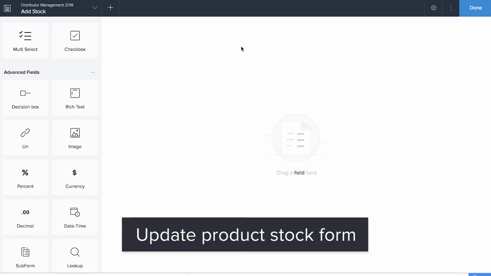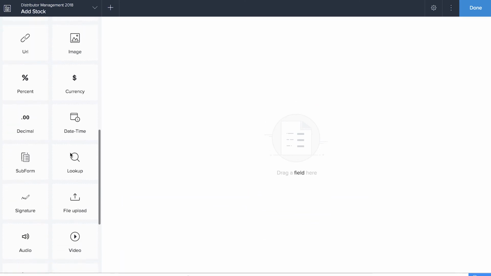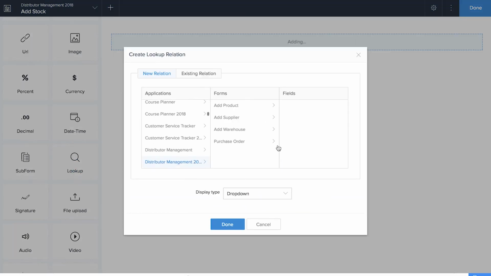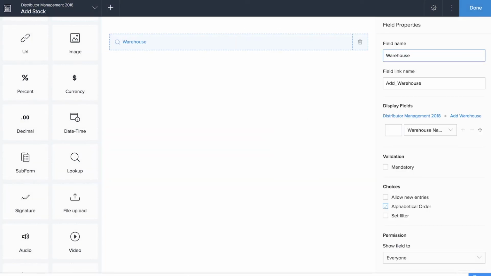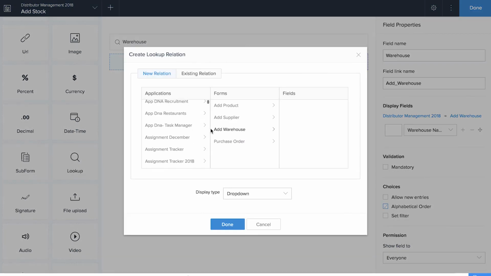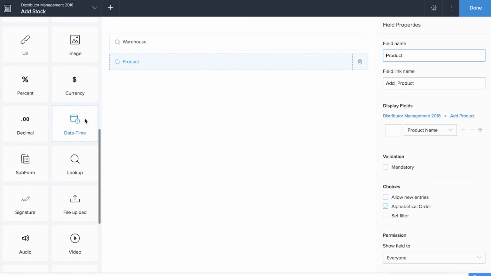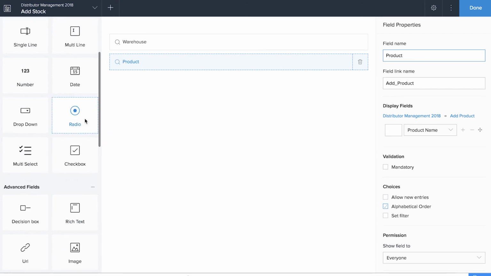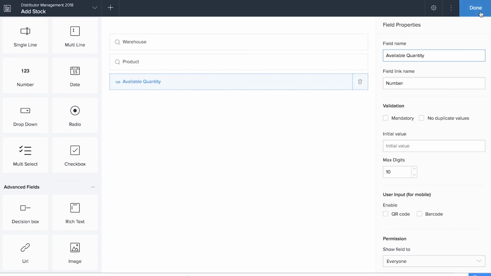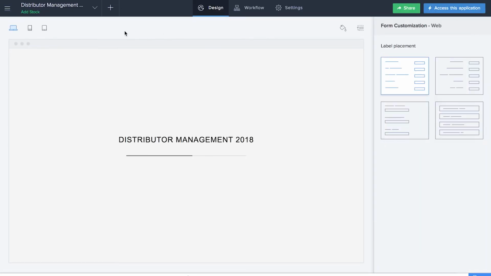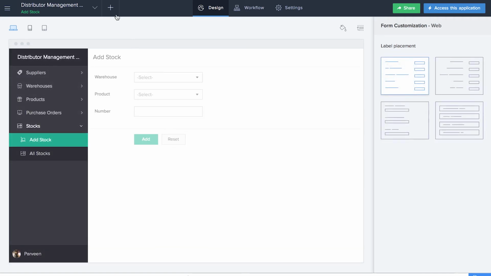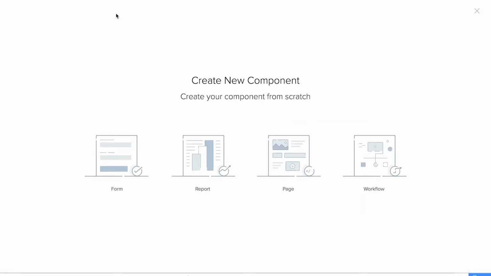So for my stock details, I would want to use the lookup to know where the warehouse is. So look up the warehouse name. Next, I want to look up which product we are talking about. So add the product name. Next up, I want to know the available quantity for this particular product. So we use the number field. Hit done. And now I'm going to have a workflow which will work every time a purchase order is created.